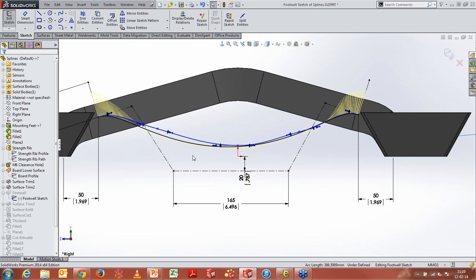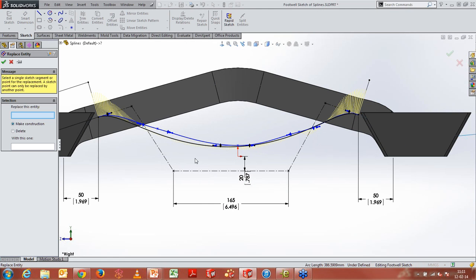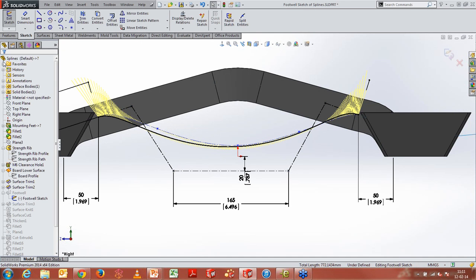So for that, we have something known as replace entities. Once you click on replace entities, it is asking you which entity do you want to replace. I want to replace my older spline with this particular new spline that we have created. Now I have two options. I can delete the existing spline, or I can make the existing spline as construction. So if I go with making the existing spline construction, I'll say okay.